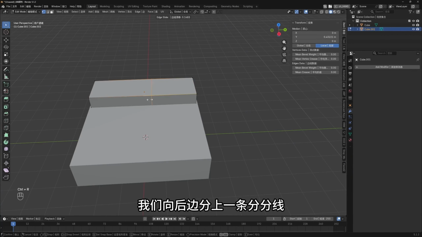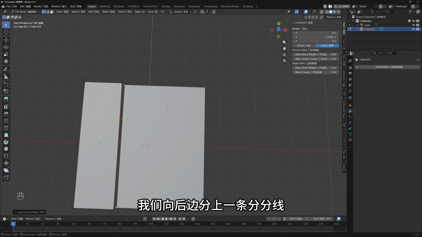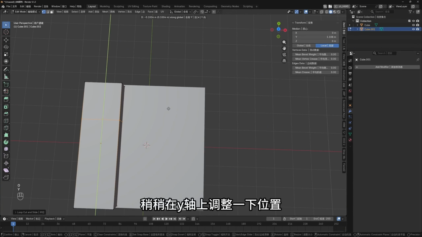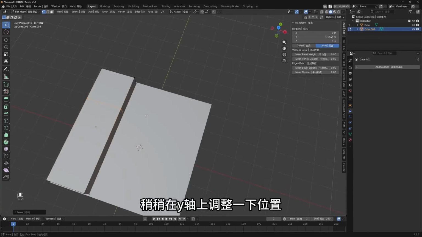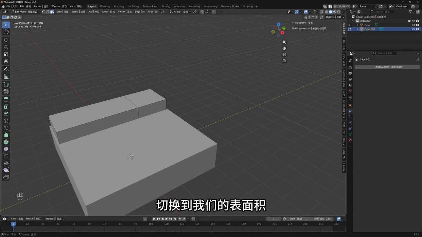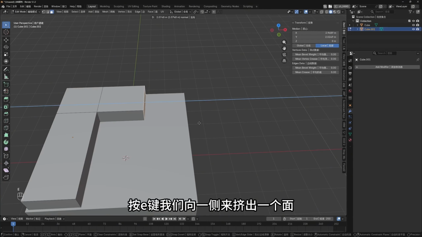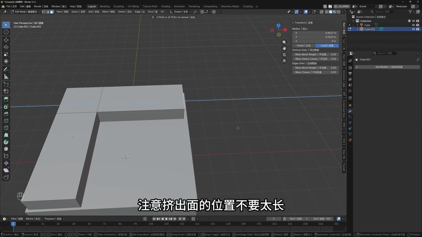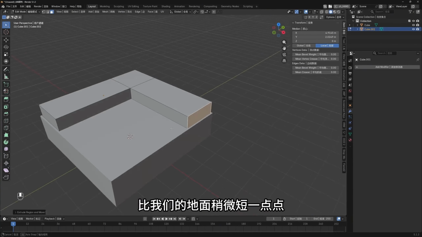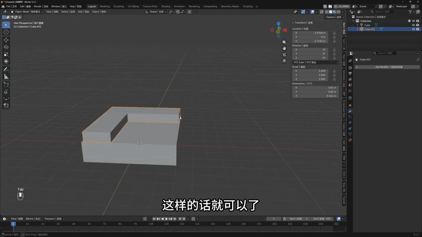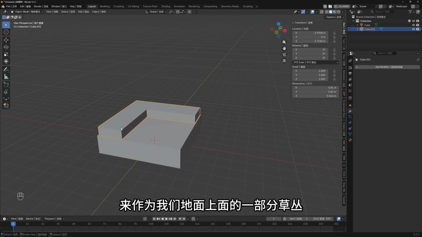Ctrl-R. Let's make a loop cut line to the back. Adjust the position slightly on the crooked axis. Switch to our face level. Select its side and press the E key to extrude a face to one side. Be careful not to make the extruded face too long, a little bit shorter than our ground. That's it. We'll use it as part of the grass on our ground.